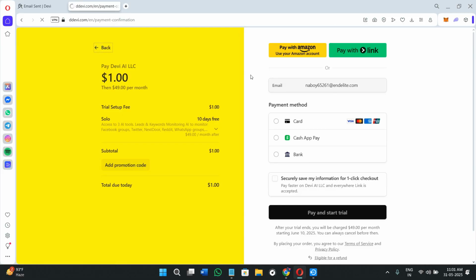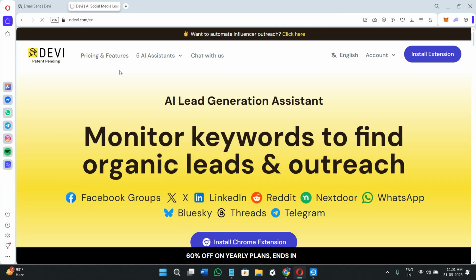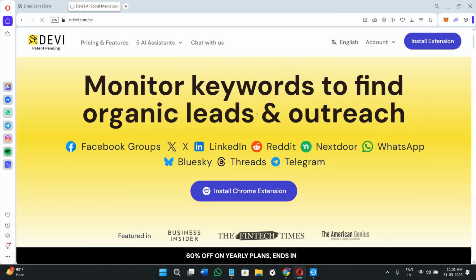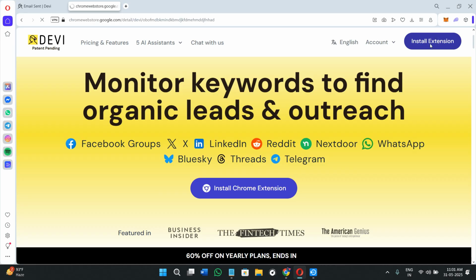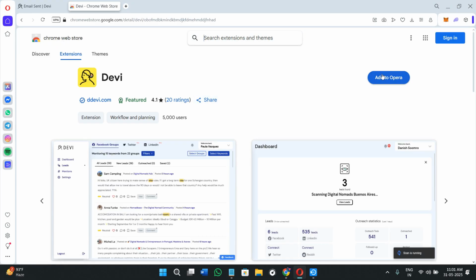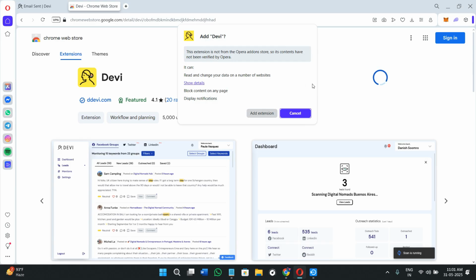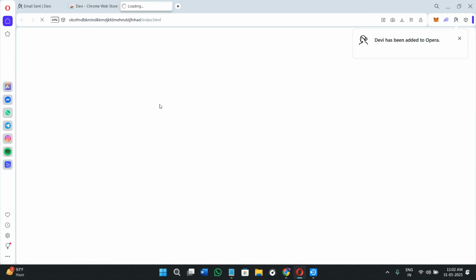Now, once you have successfully applied for the free trial, you need to come back on the home page, and this time instead of the start free trial option, you will see the install extension option. So once you click on install extension, it will redirect you in your Chrome web store, where you need to click on add to Chrome or add to Opera, and then you need to simply add this extension. So after clicking on this option, the Devi extensions will be added in your extensions tab, and from where you can easily start managing it.